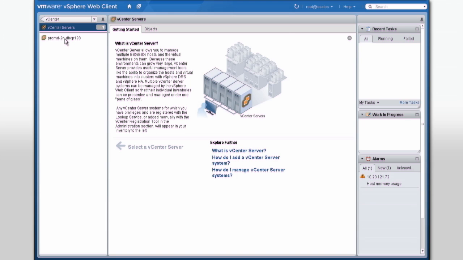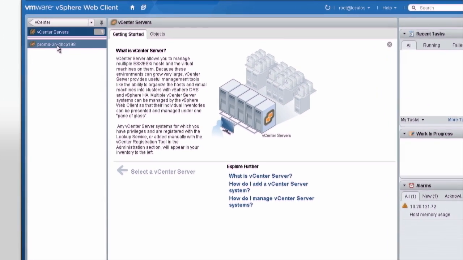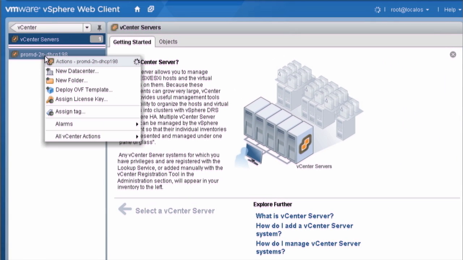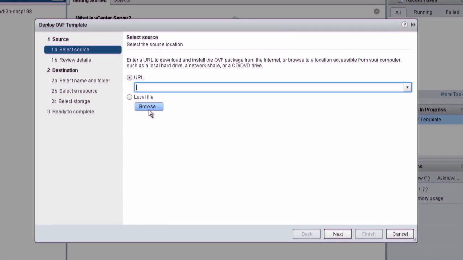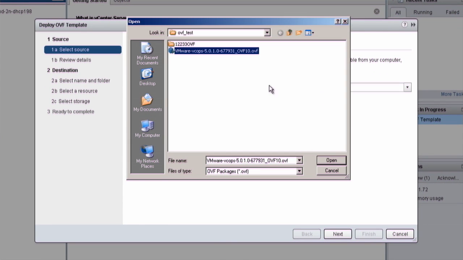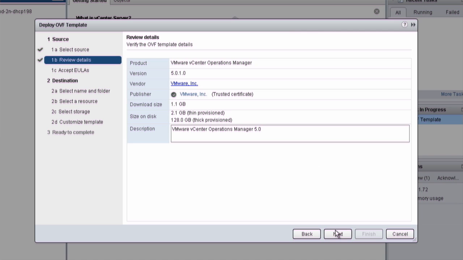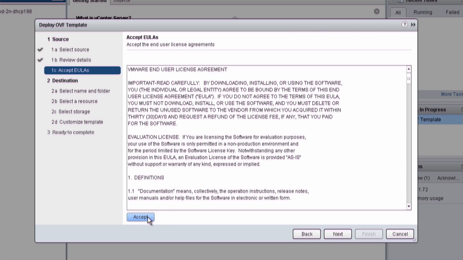To deploy an OVF template, log into the vSphere web client, right-click the vCenter server or the host where the OVF will run, and choose Deploy OVF Template. Specify a source URL for the OVF template, or click Browse and select a file. Click Next and review the OVF template details. If prompted, accept the license agreement.